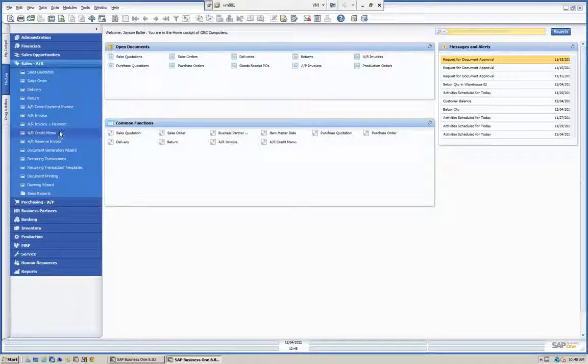We have an AR credit memo. An AR credit memo will reverse the AR invoice. Very important is that when you have a delivery, the delivery can be returned. But once the delivery is created into an AR invoice and there's a problem with the merchandise, you have to do the credit memo because the AR invoice has affected the customer and the aging side as well as the sales. So the credit memo will actually reverse everything.